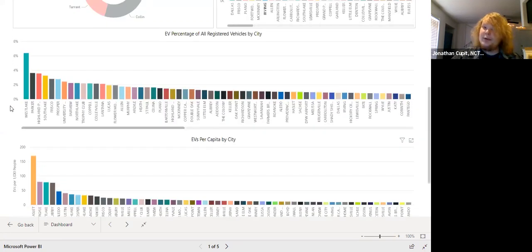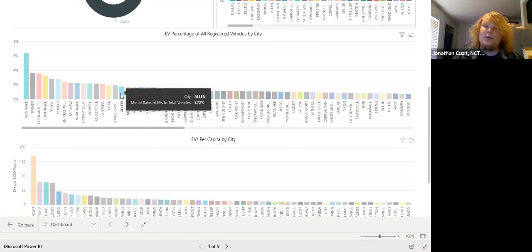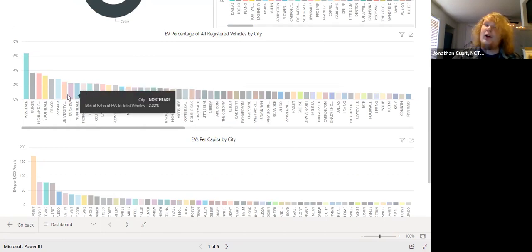As well, within this North Texas tab, we also have our percentage of all registered vehicles by city. So similar to how it was in the Texas by region, but this time it is by city. So if you're curious about, say, Allen, Texas, you're able to see that, okay, within Allen, Texas, it is 1.72% of total vehicles are electric vehicles.